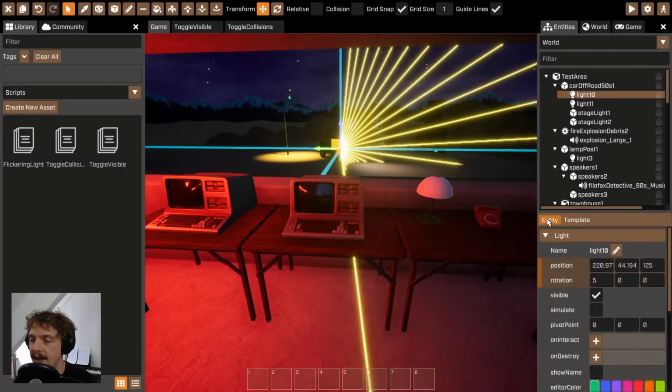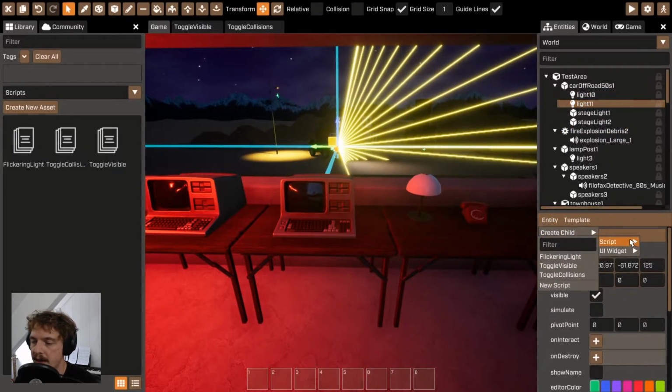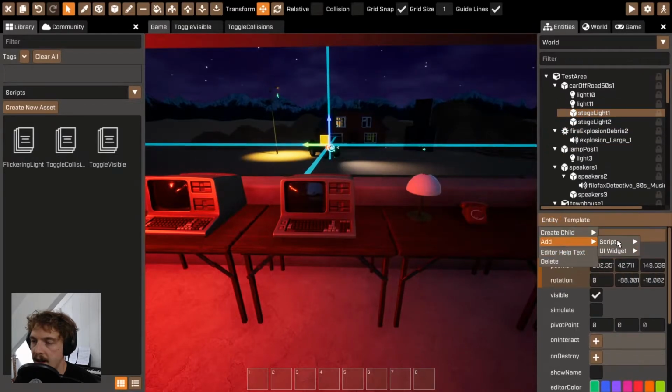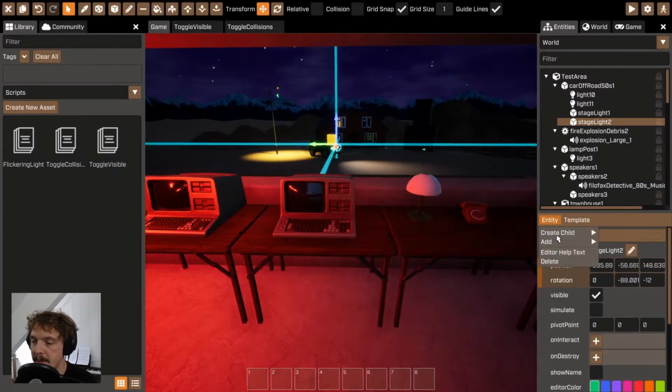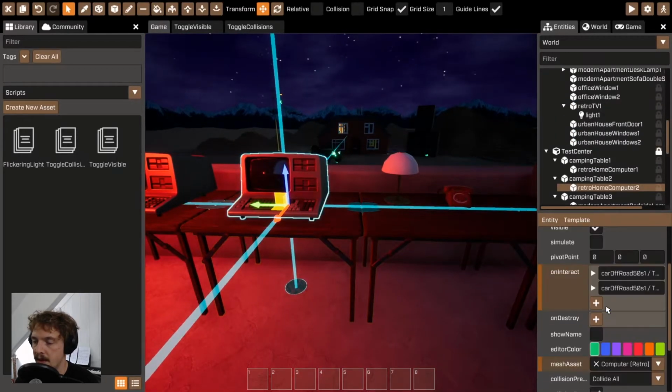So that's literally a case of just a little bit of legwork because we've already got the script. So we're just going to turn off the visibility of these ones. Script, toggle visible, stage light, toggle visible, and stage light, toggle collisions, because the stage light is actually a mesh as well. Toggle visible and toggle collisions. And then let's hook all of that up to this computer on interact event.